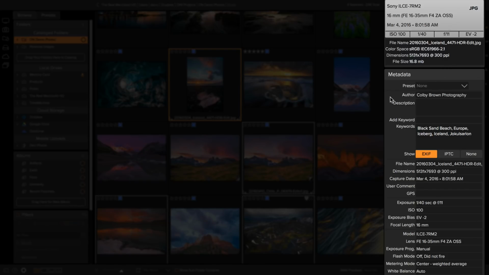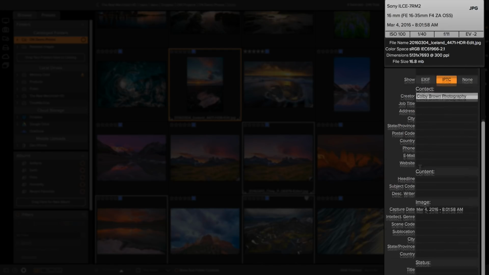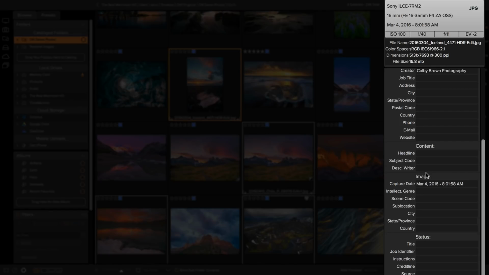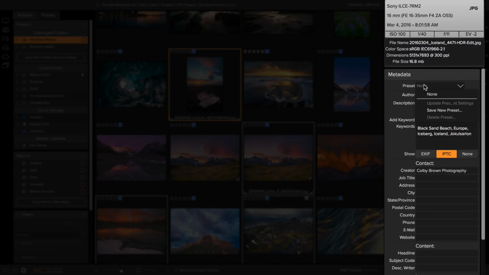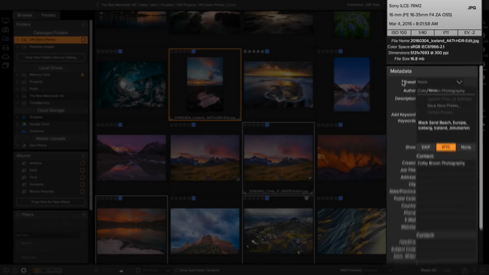Below in the metadata pane, you can add your information like your copyright information, keywords, and descriptions. You can also see, again, more of the EXIF, that's the camera information. You can also click on the IPTC tag, and here you can add in IPTC metadata, which is used for journalists and stock photographers. You could put in your full contact information in here as well. You can even save presets of metadata that you can apply.